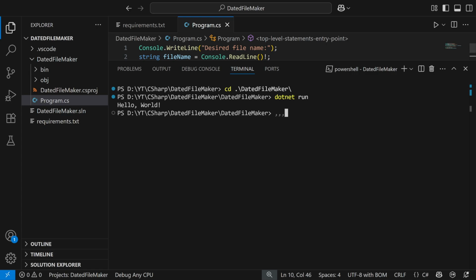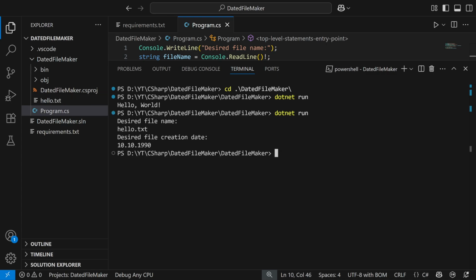Very nice. Let's open the terminal once again, .NET run, hello.txt, let's do 10.10.1990 for an example, and it works nicely.